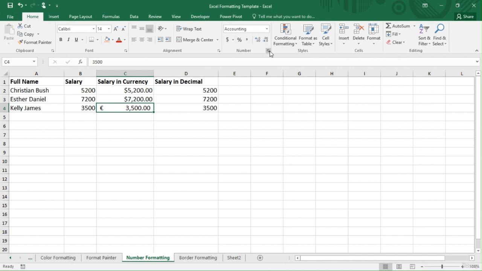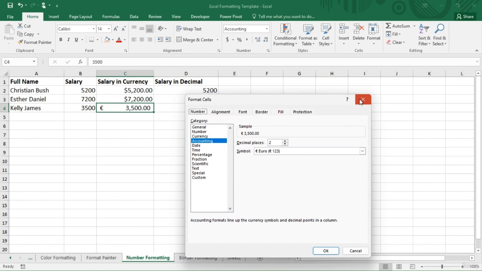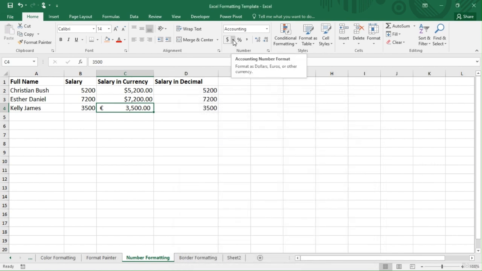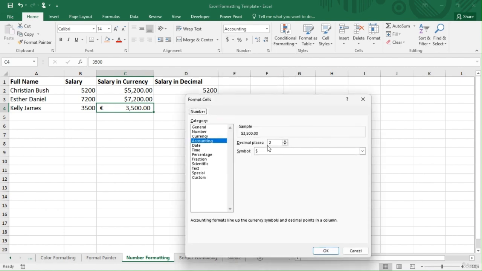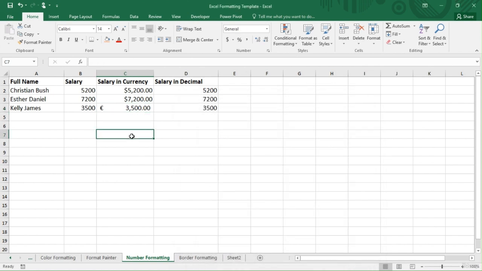So instead of using this format here, you can simply click the drop down menu here and select any of the currency you choose. So if I want to use the British pounds, this is it. You can also click here for more accounting formats and you can see different types of currency. So whichever one you want to use, it's your choice.